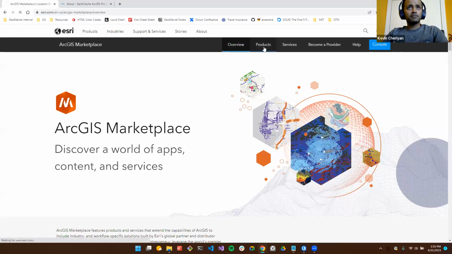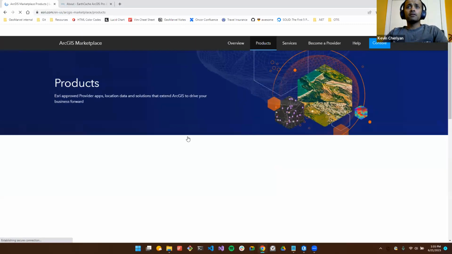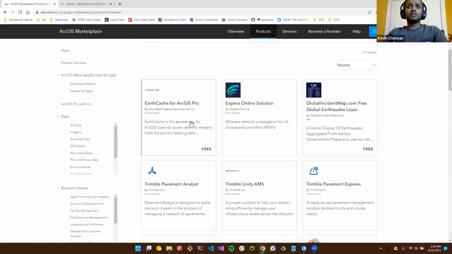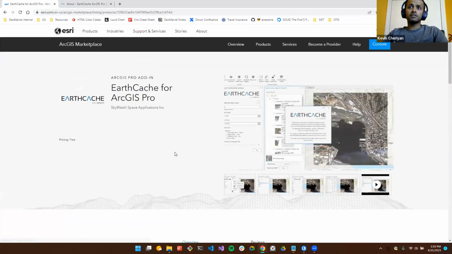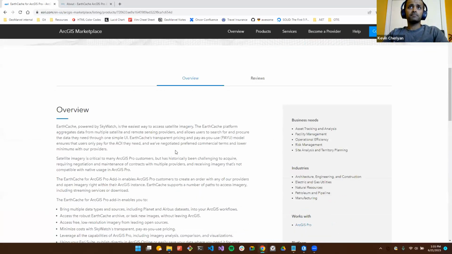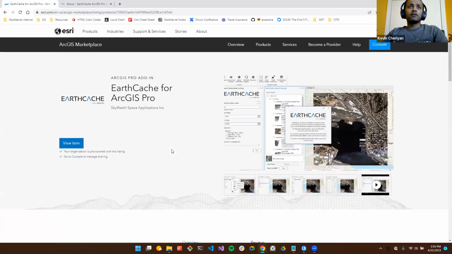This is the product section, and on top, you will see EarthCache for ArcGIS Pro listed, and you can follow the prompts listed to acquire it. Great. Here it says view item because I already acquired it, so it's not a problem. But you will see a button to get the item.